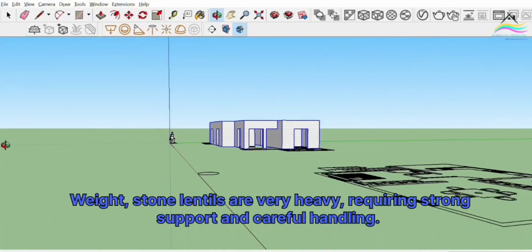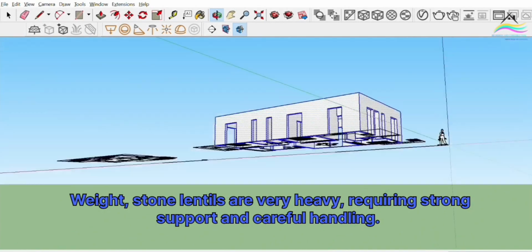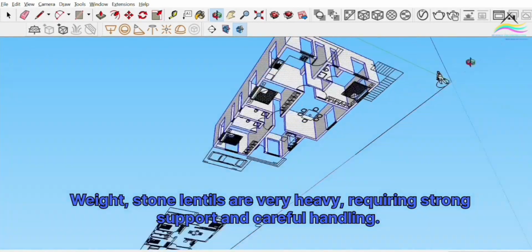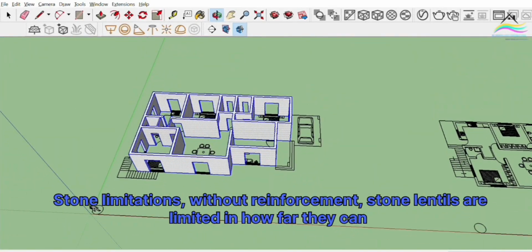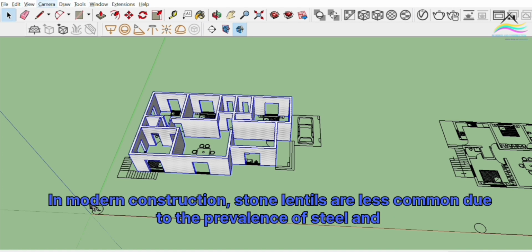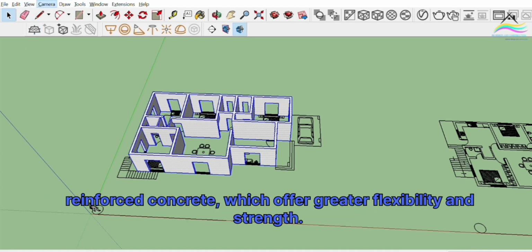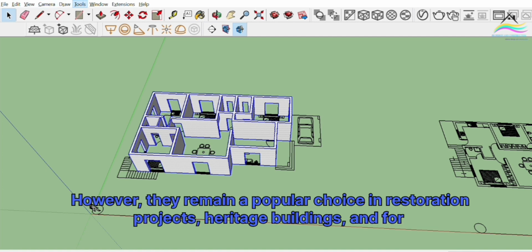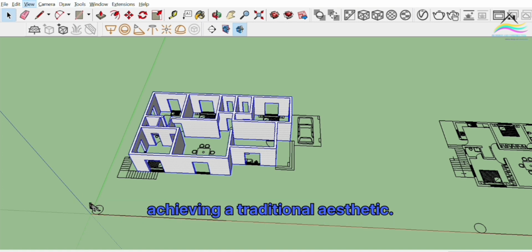Limitations. Weight. Stone lintels are very heavy, requiring strong support and careful handling. Span limitations. Without reinforcement, stone lintels are limited in how far they can span without cracking. In modern construction, stone lintels are less common due to the prevalence of steel and reinforced concrete, which offer greater flexibility and strength. However, they remain a popular choice in restoration projects, heritage buildings, and for achieving a traditional aesthetic.